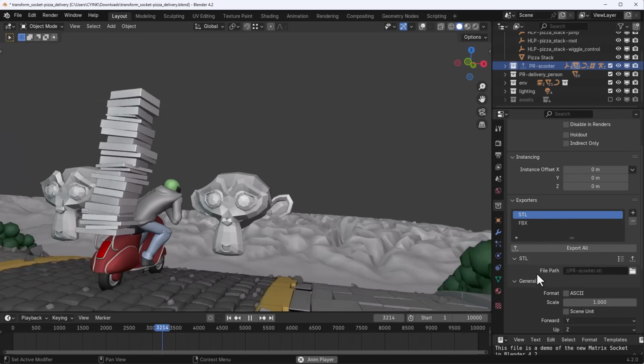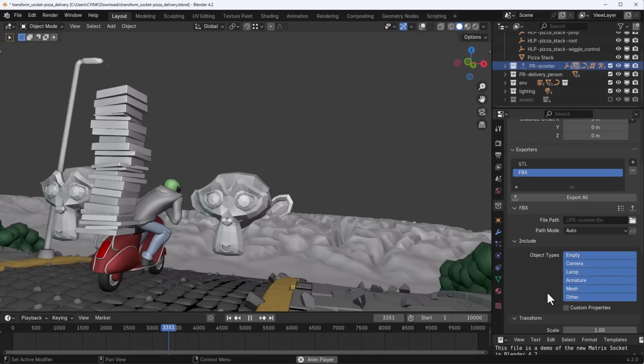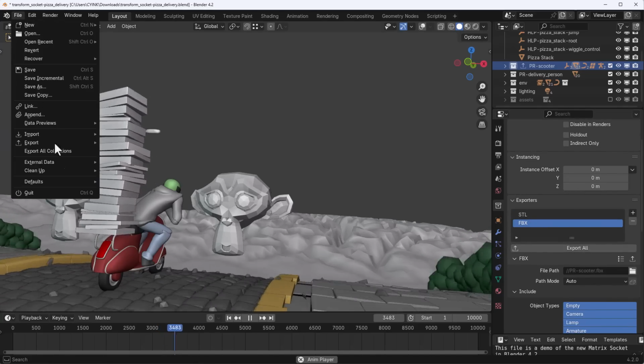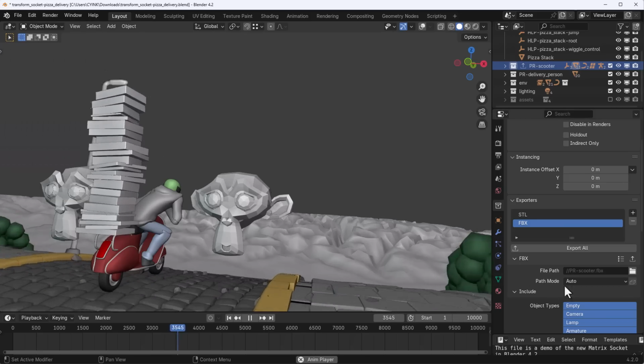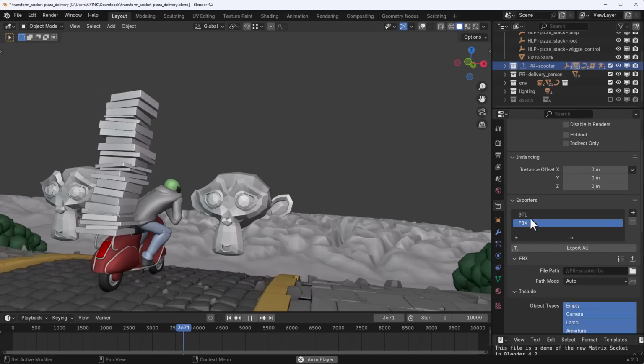If you'd like to export STL, or probably you'd like to export as FBX, you can. Each of these file types have their unique properties, so you can set these things up before you choose to export. And once you're done, you can click on the export all, or you can go over to the file section and export all collections, which will technically export this collection as these two file formats.